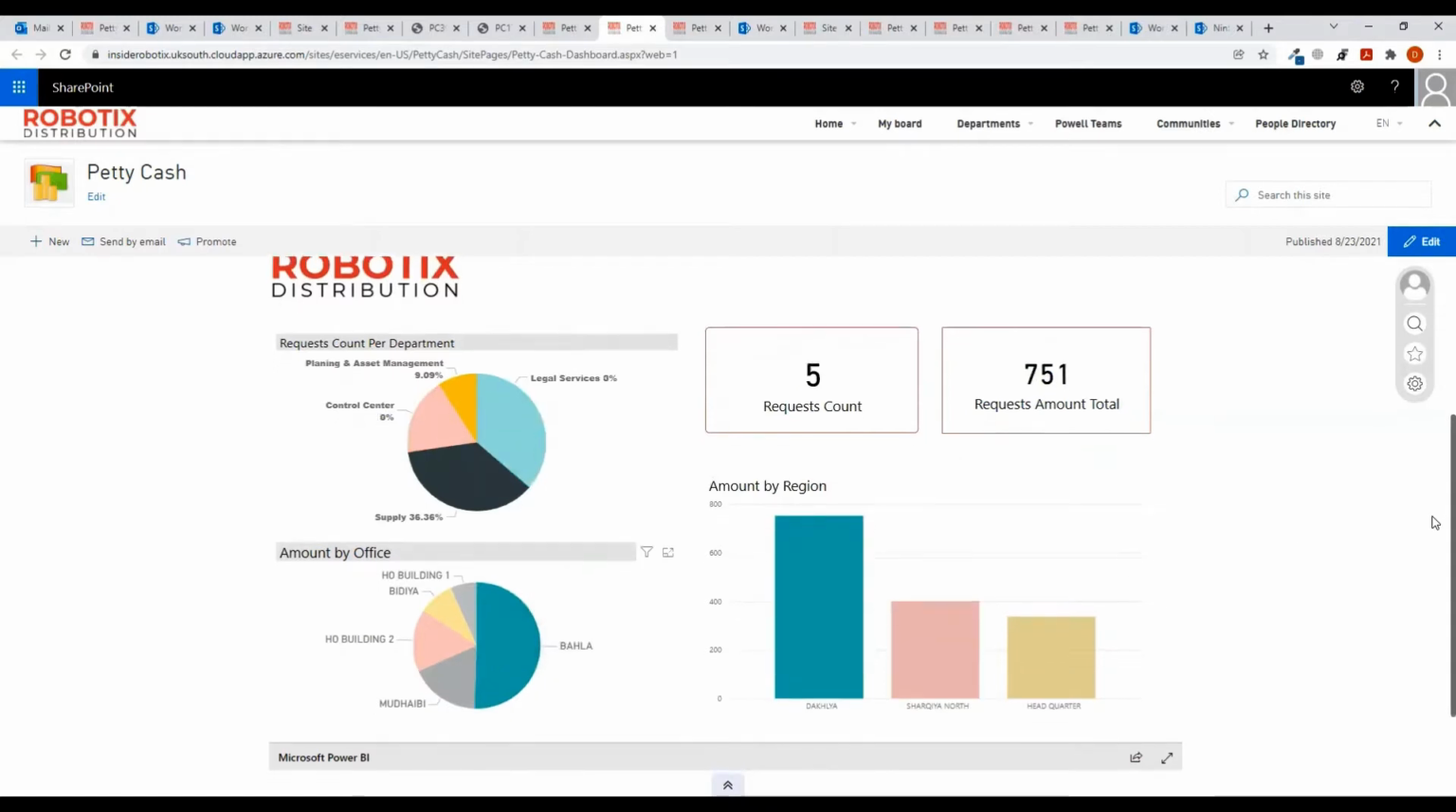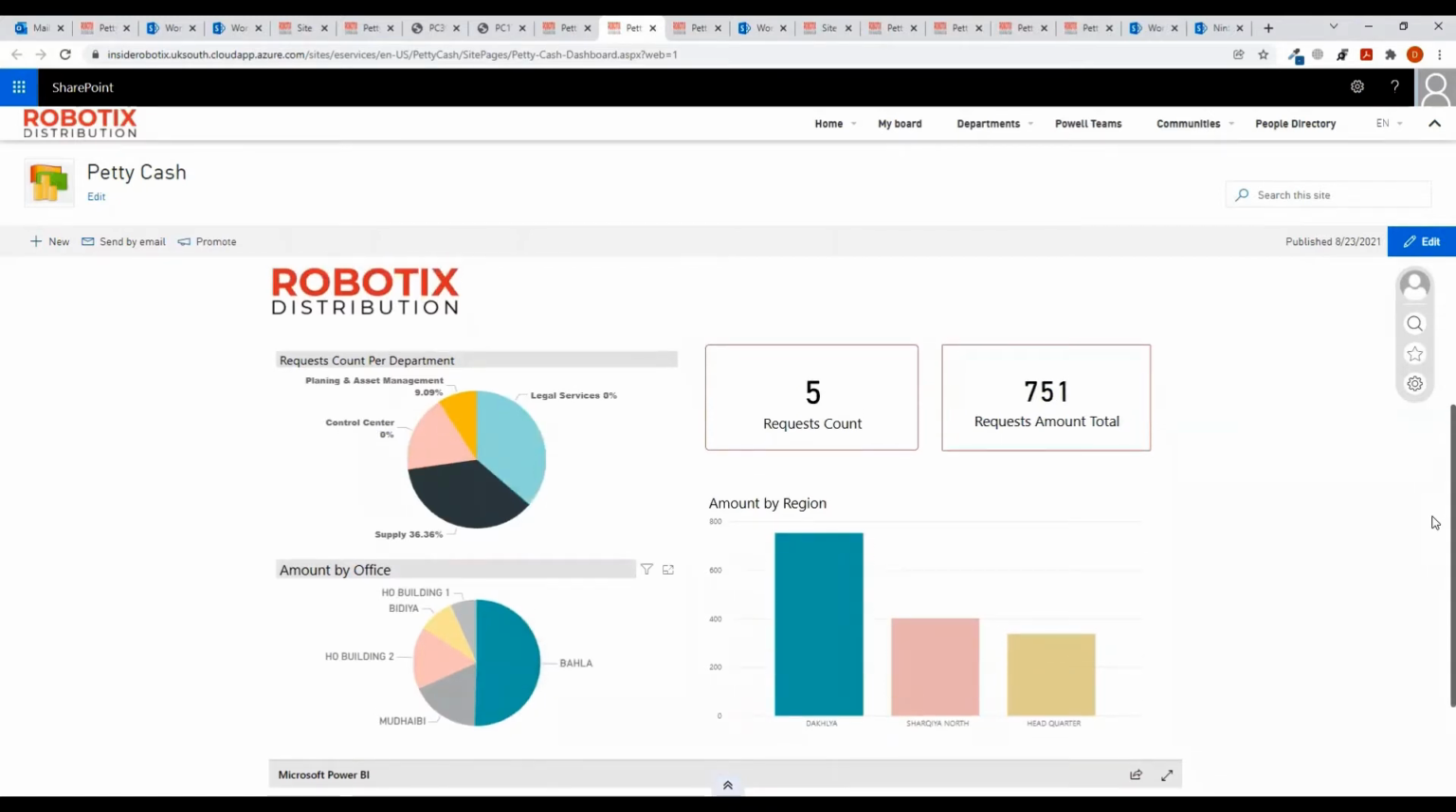So this dashboard can be embedded inside SharePoint pages and displayed for the end user. Let's skip now the solution demo and go technically on the customization of the form and the configuration of the workflow.